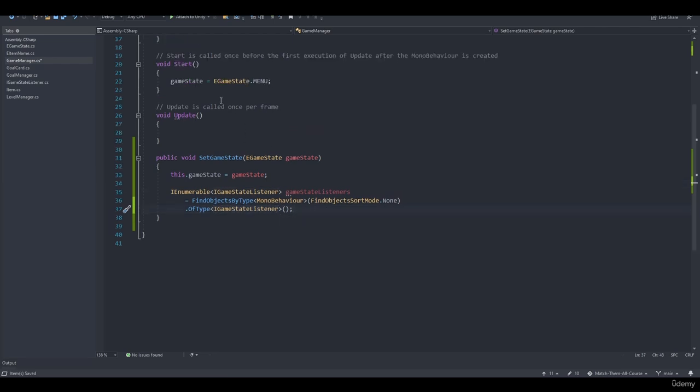We could store them at the start of our game, but let's imagine that at runtime we spawn one of these that do implement them. We will not grab it because we would have our IGameStateListeners stored. So you need to find a compromise here. When designing your game, you need to choose. Are you going to store them at start and maybe miss one of them if it gets created at runtime? Or can you just search for them every time you want to use them? You decide.